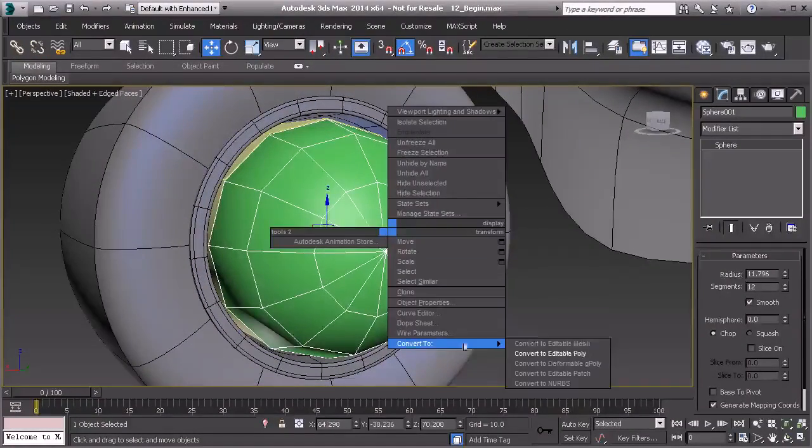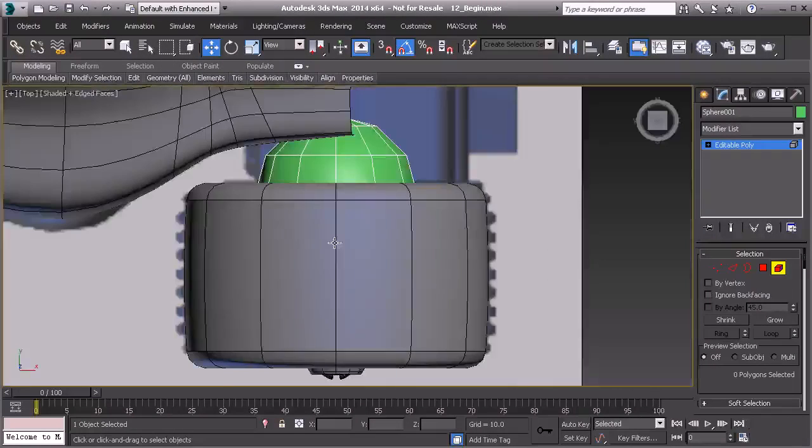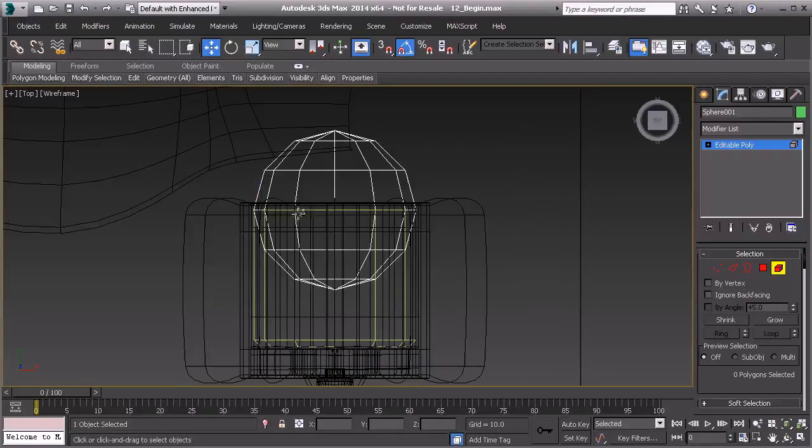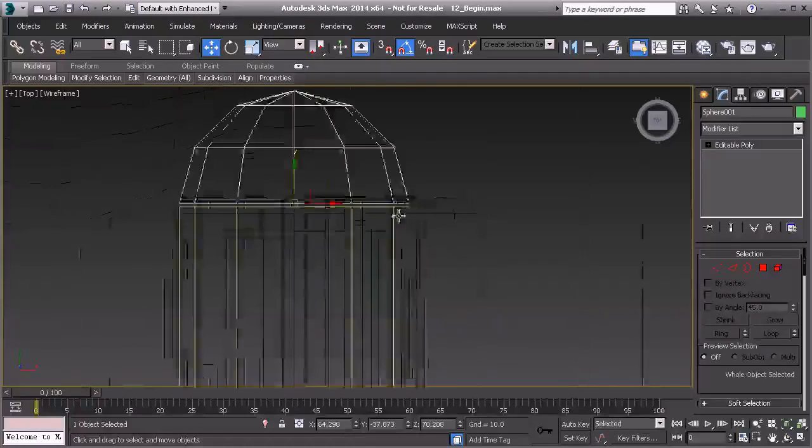Okay, so let's convert this to editable poly. And then I'm going to go to vertex mode. I'm going to hit T on the keyboard to go to my top view, and then F3. And I'm going to get rid of the vertices right here along this side of the line and just delete those. And then now what we want to do is pull that sphere out just a little bit. I'm going to attach these points together.